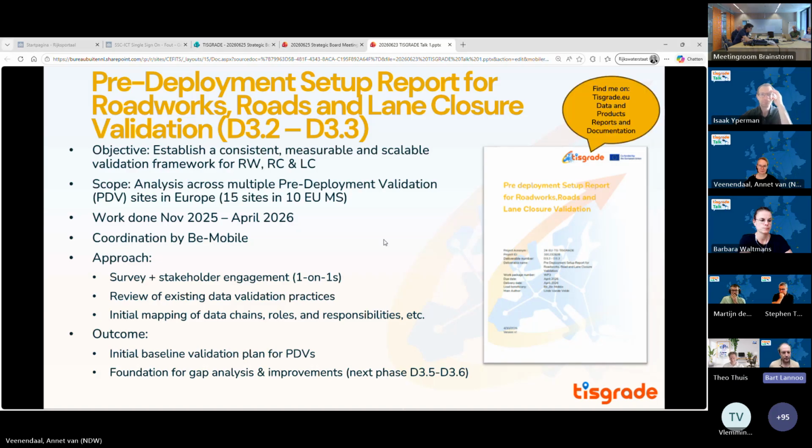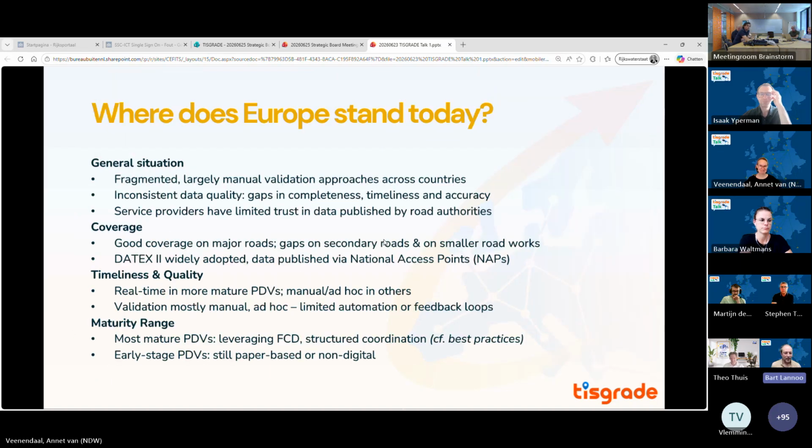Next slide. Yeah, and the document can be found there. So where do we stand? I don't have an overview of the exact PDVs, but as I said, most of them are involved here.